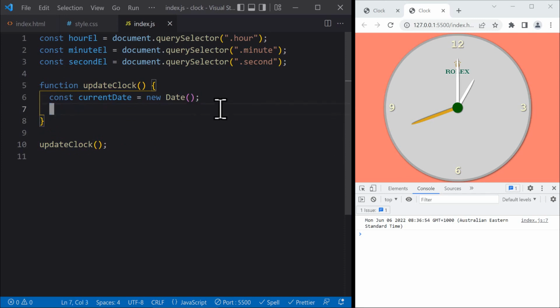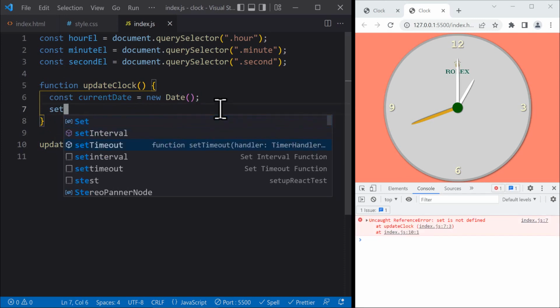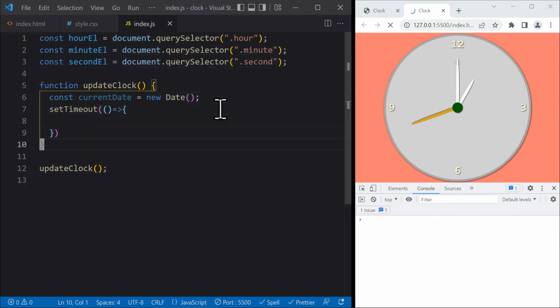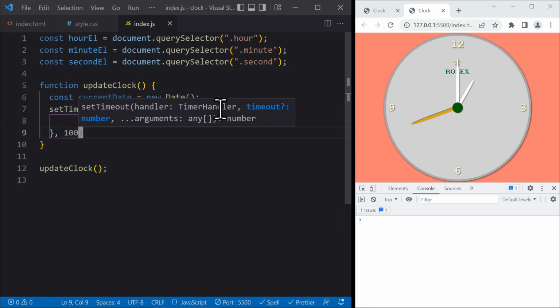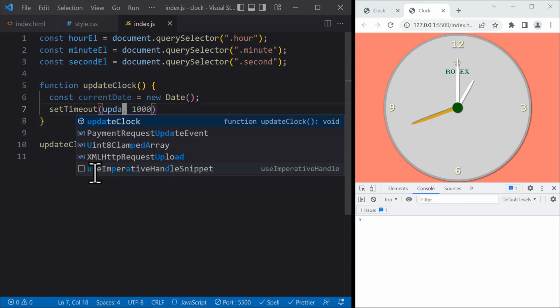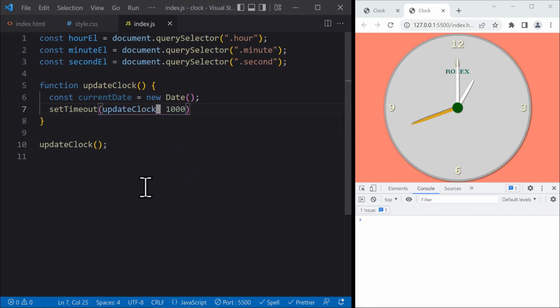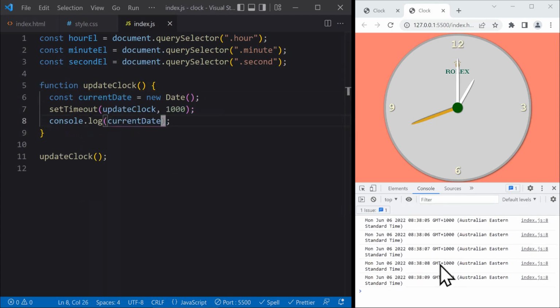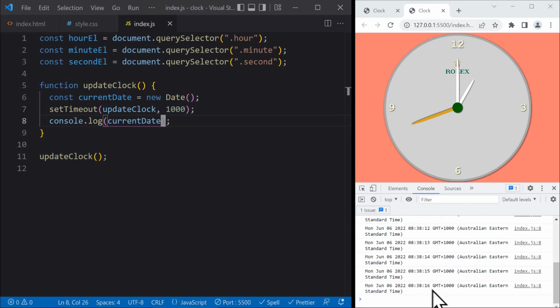Let me try the setTimeout. So just say setTimeout. setTimeout takes in two things. First is a function, we can use the arrow function, and this is the delay that executes this function. As we are calling this function, we don't need to create a new function. We can just put the function's name here. So now, if we console log the current date, we are getting it every second, as you can see in the console. So 13, 15, 16.